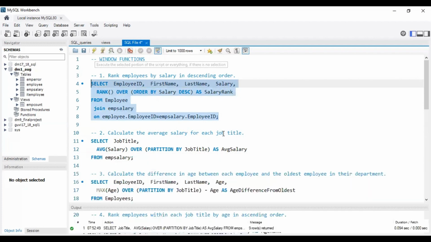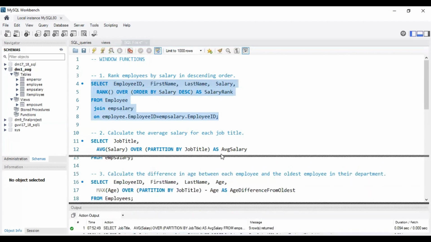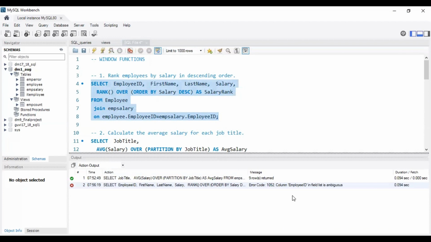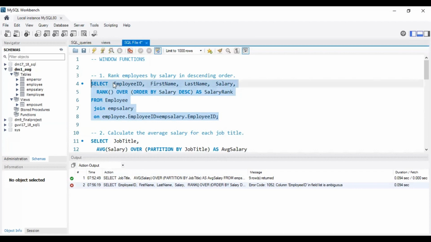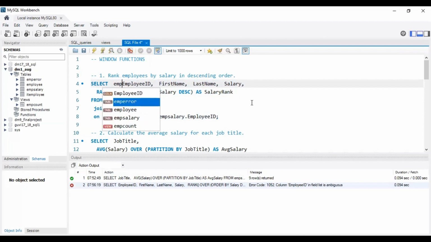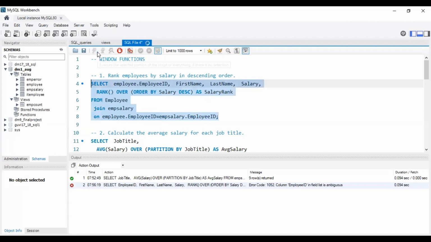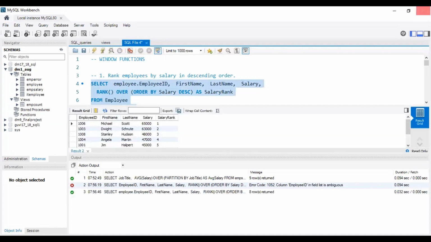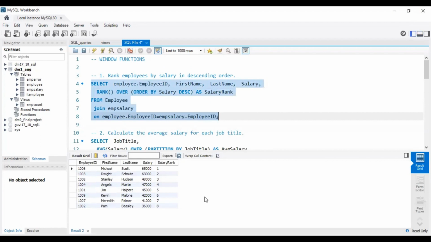So now if we execute it, it is giving us an error. Just hold on. Employee ID is ambiguous. Okay, here we need to mention it because it got confused about where to take it from. Employee dot employee ID. Okay, now if you run, you can see that it is giving us particular ranks according to the salaries, right?